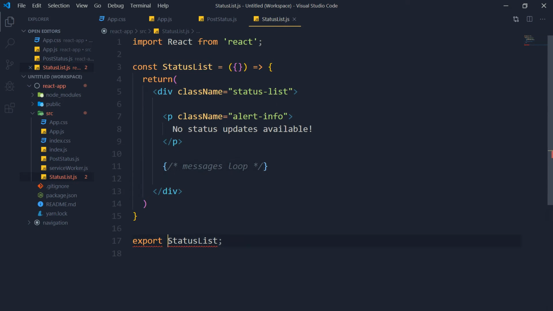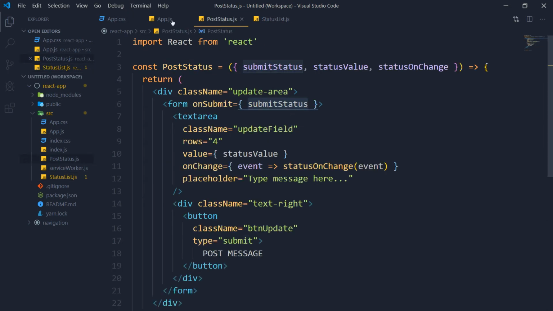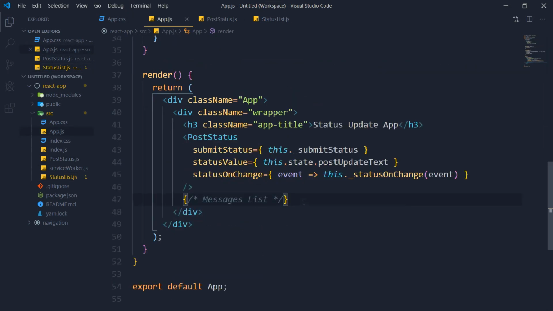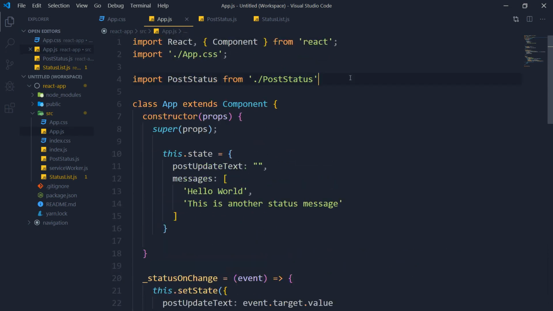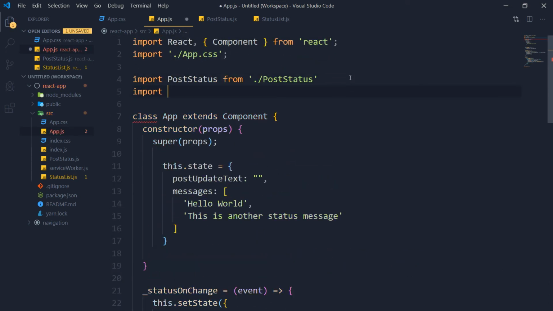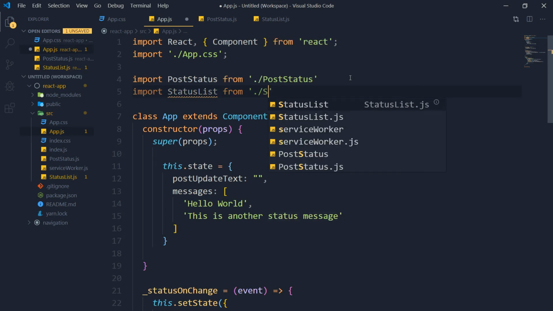Export default. I forgot to use default here. Now I will import that component here. Import status list from status list.